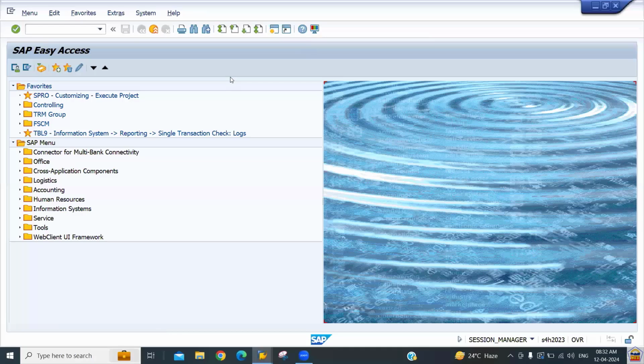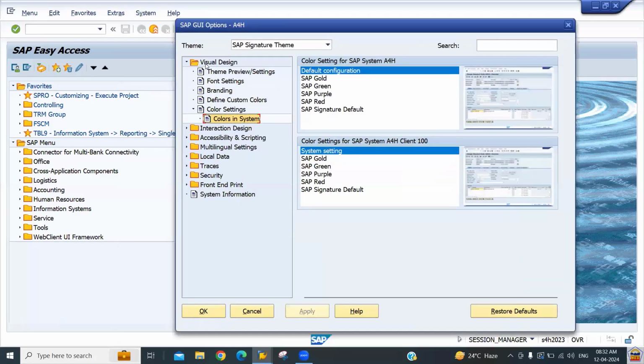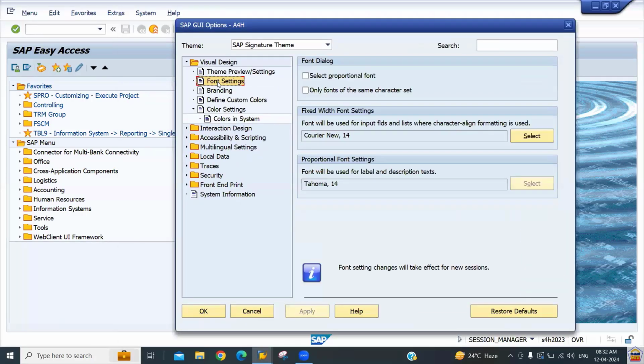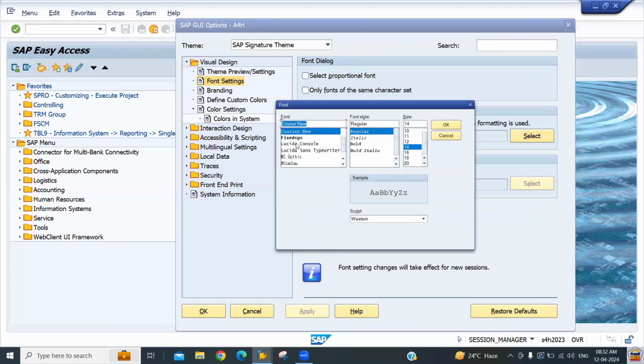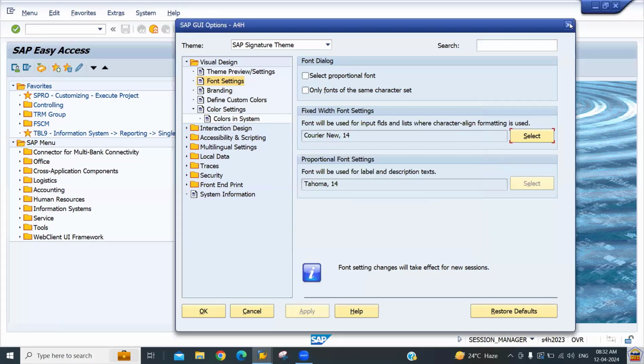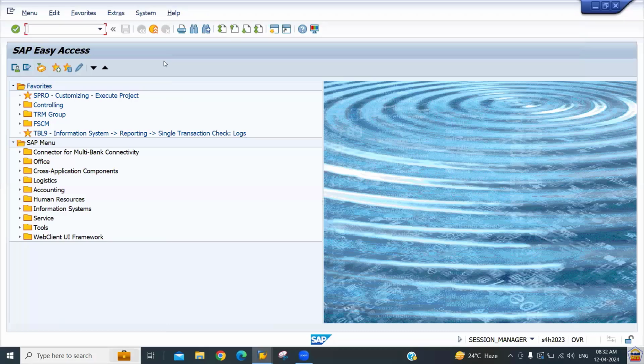Then you can again go to this layout, and here we have the visual design. Under this we have the font option. If you want to increase or decrease the size, accordingly you can click on the select option. Here we are given the option that we can change the font and the size, and then we can click on apply and OK. I don't want to make any changes here now. So this was about the standard bar.